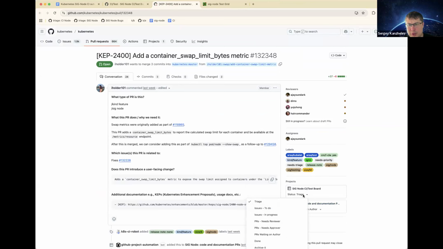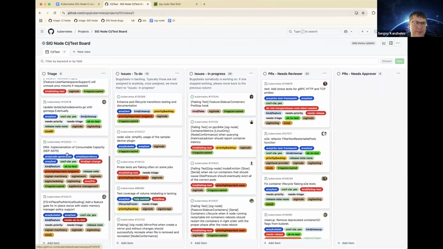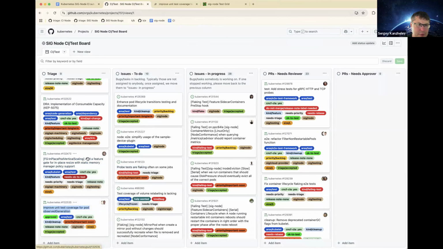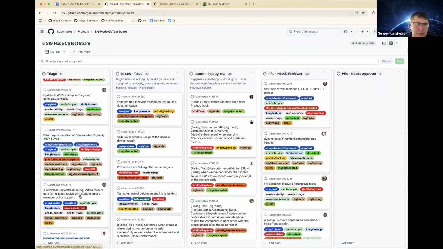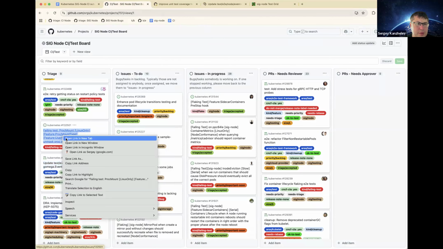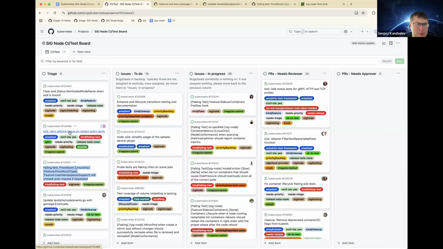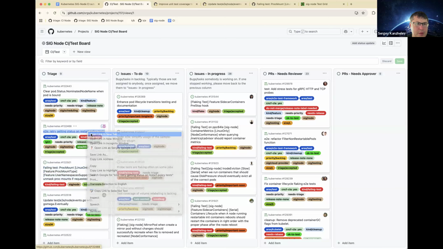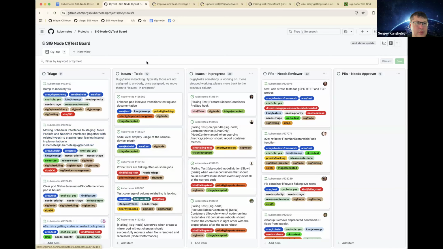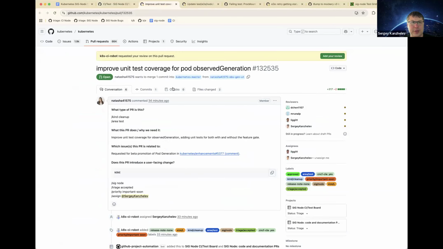Metrics, again, product change. Unit tests, feature gate. I will move it later, archive it. Consumable capacity. Okay, another test related. End-to-end tests. Yeah, so there are 4 left to triage.